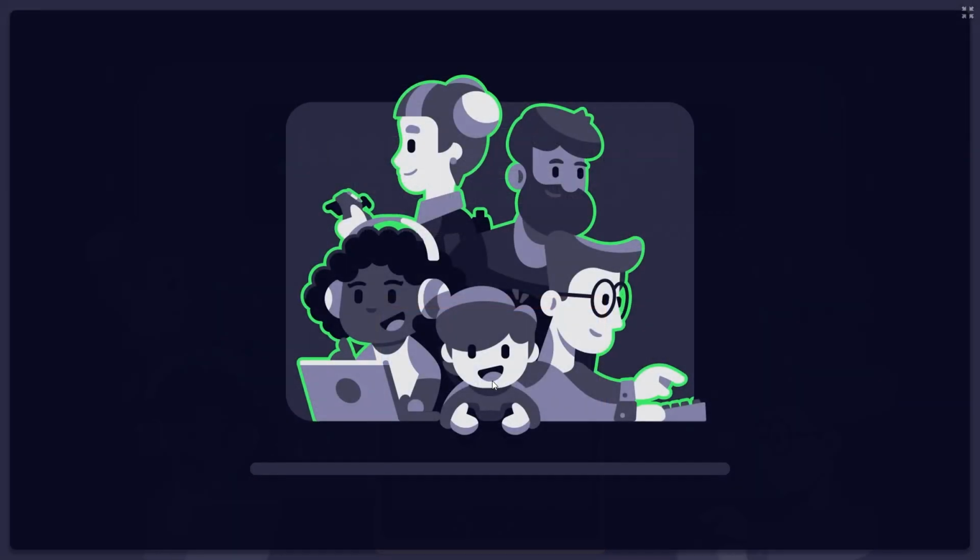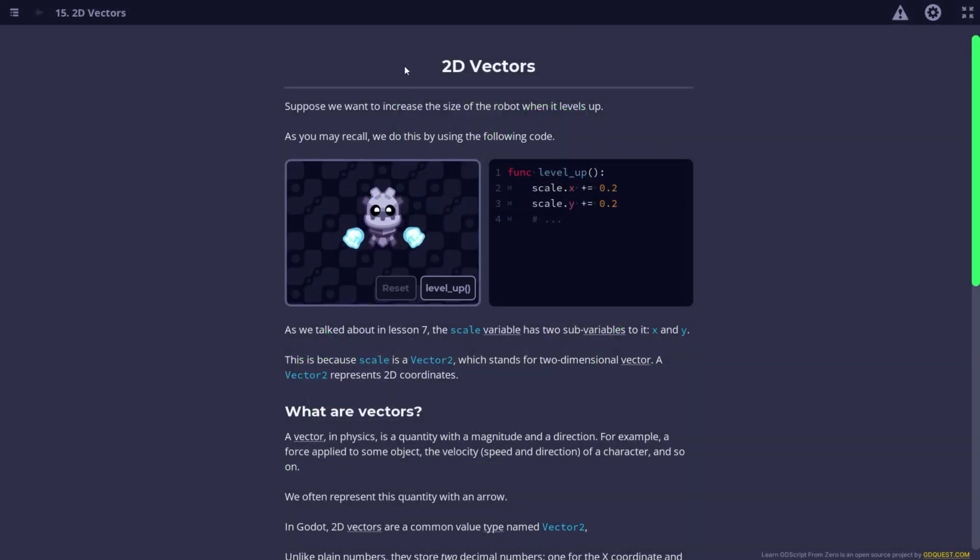Let's continue where we left off over here at 2D vectors. Suppose we want to increase the size of the robot when it levels up. As we may recall, we do this by using the following code. We'll have a function, level up, we'll do scale.x plus equals 0.2, scale.y plus equals 0.2, and it'll scale it up thusly, right?